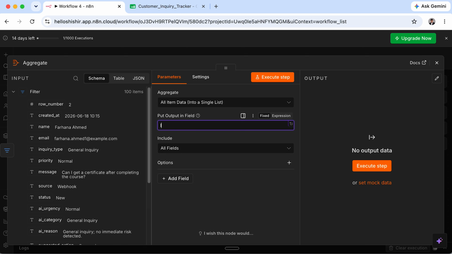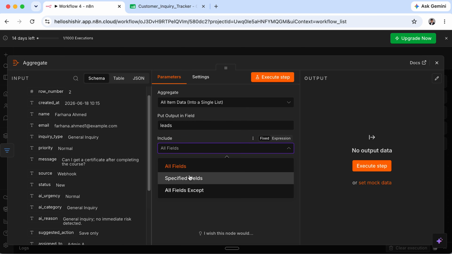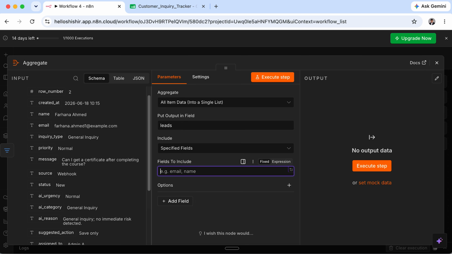For the output field name, I'll call it leads instead of just data. Now, all the data will be under the leads object. I don't want to include all the fields here, so I'll specify the exact fields we want to keep. And in this input field, we need to provide the fields that we want to include, separated by commas. Here, I want to include name, email, priority, and also status.